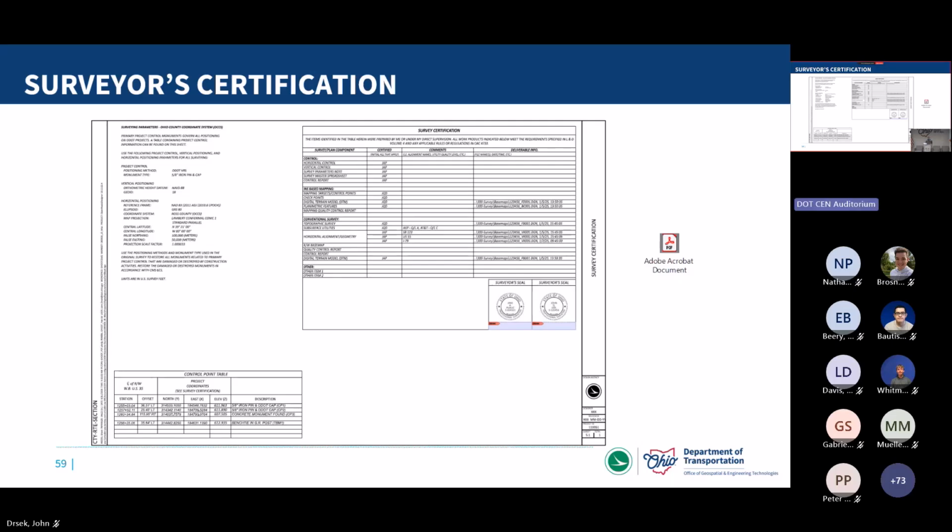Ideally, the center line alignments we want in the VK file. I guess alignment feature types can be in the right of way, right? They're laying out parcels and stuff. But the actual center line we would want in the VK file. Okay, thanks.